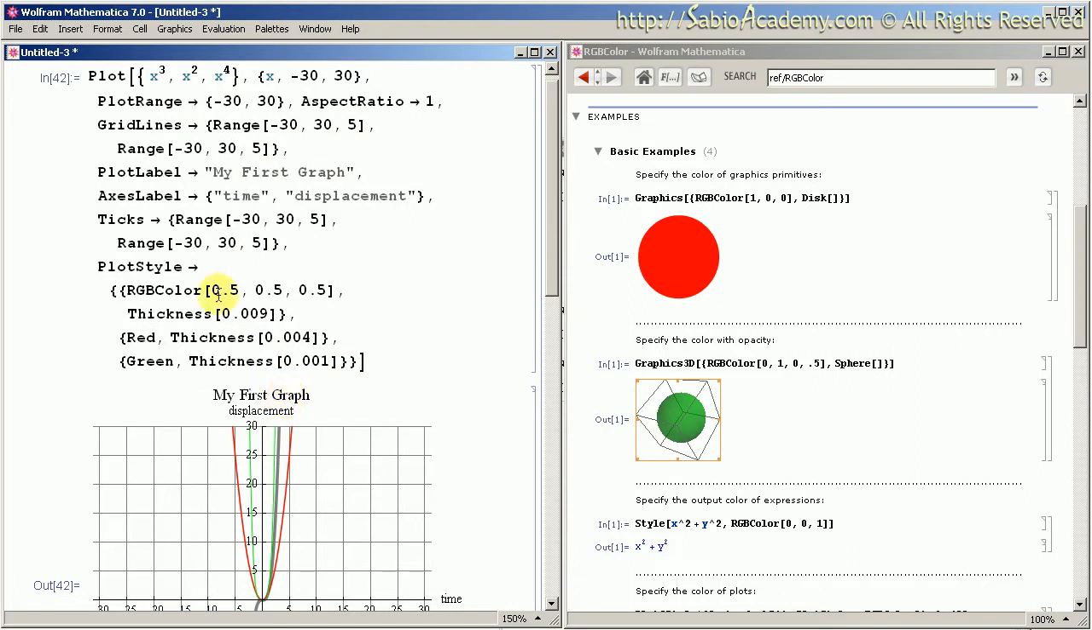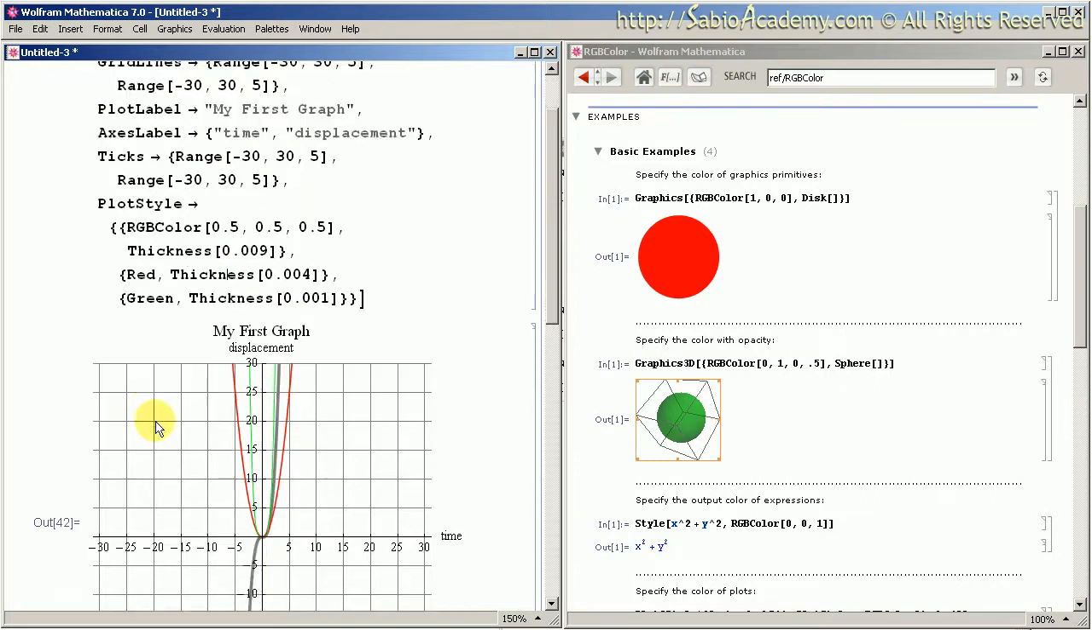So now you can see, you have complete control over what color you want to have, and complete control over the thickness of each graph.